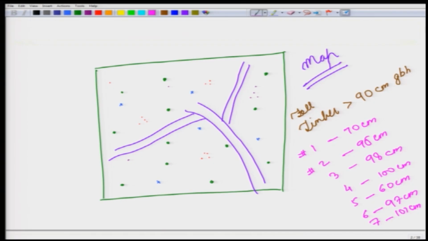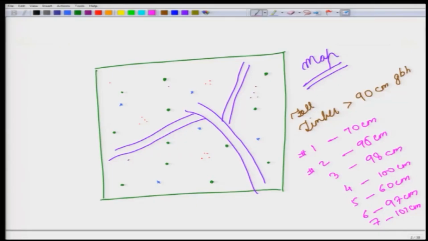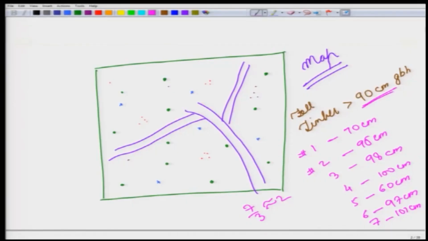Now, suppose your felling prescription has come out in such a manner that you have to remove 1/3 of the trees. So, out of every 3 trees, you are going to remove 1 tree. In this case, because you have these 7 trees, you will remove 7 by 3, which is approximately 2 trees. Now, when you are removing 2 trees which have a girth of more than 90 centimeters, you could say go for the first 2 trees, this one having 95 centimeters and this one having 98 centimeters.